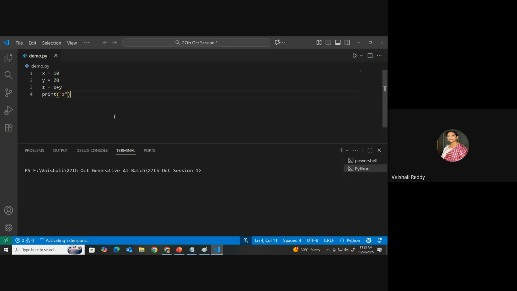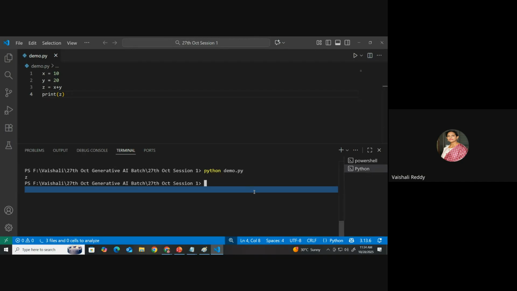What is going to happen? Now, if I go ahead and type python demo.py. Can you see this? Output came out to be Z. We don't want Z, right? So what you will do is just remove these inverted commas. Then it will understand, okay, now I have to print the variable. It is not a string, it's a variable. So now I will see the output as 30. Please try this out, everyone.